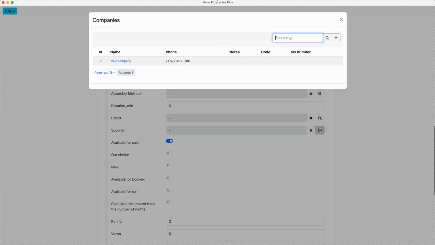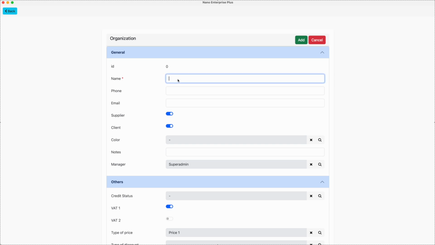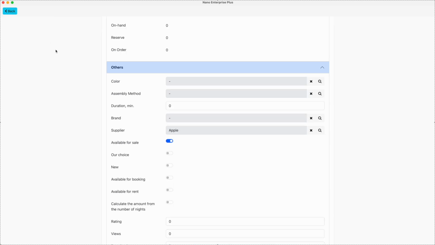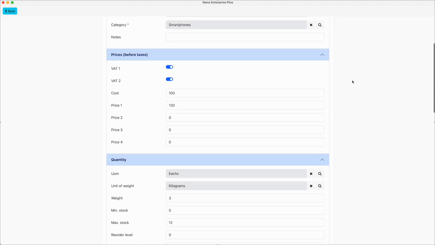Click on the button with the search icon to the right of the supplier field to select a supplier. The list that appears will only have one supplier, your company. Let's add a new supplier right here. Click the plus button and enter the name of the Apple organization and remove the client attribute. Click the Save button and return to the product card. The new supplier will be substituted in the product card field. Click the Add button. The product has been added.